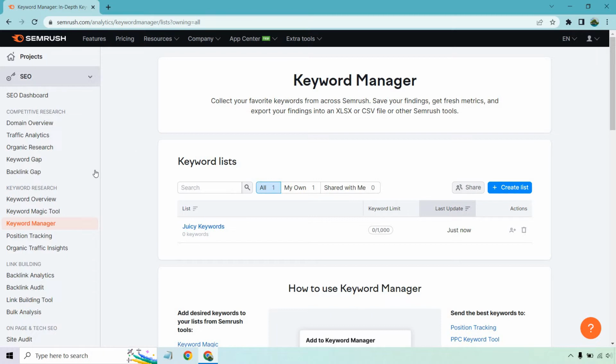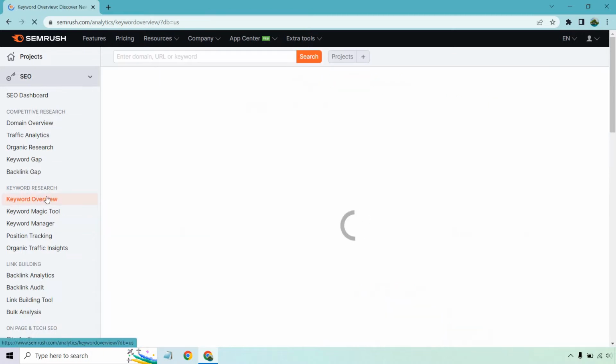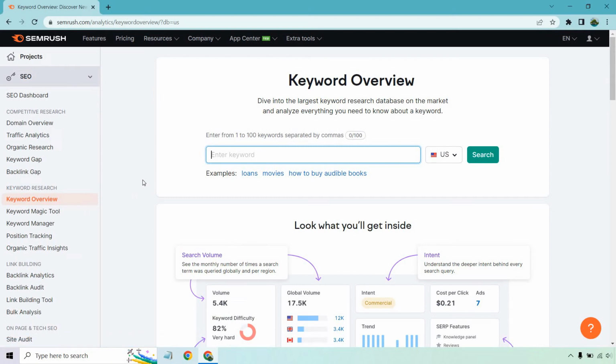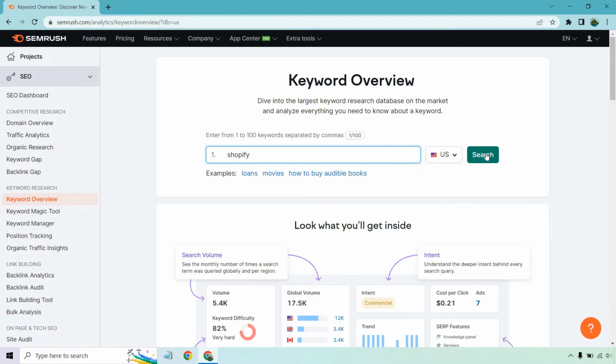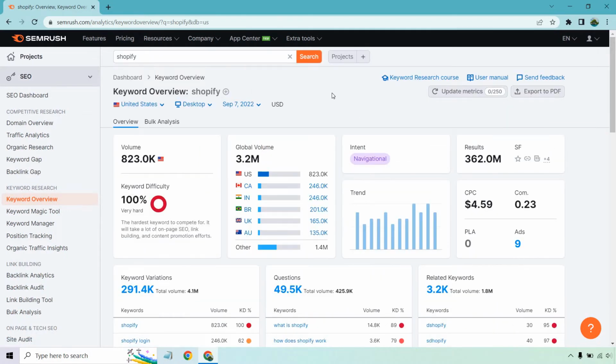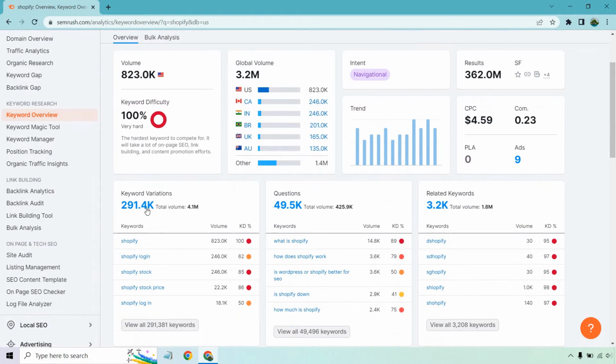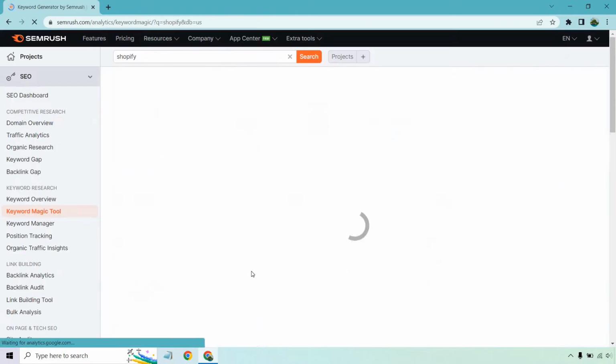So now that we have that, let's click on to say keyword overview. And what I'm going to do is just type in a seed keyword here that I know has a lot of keywords. Let's go with Shopify. Click on search, not enter. Okay, keyword variations, we're looking at 291,000. Like I said, they have a lot. Let's actually click on view all.